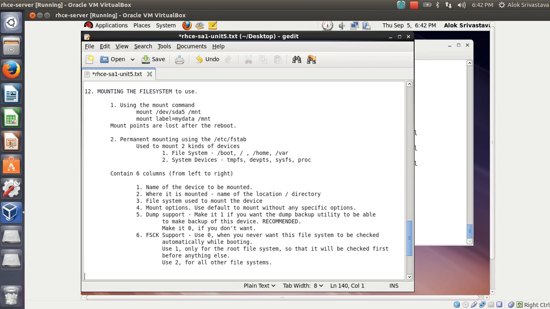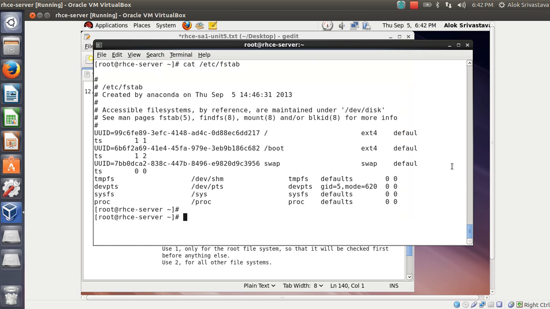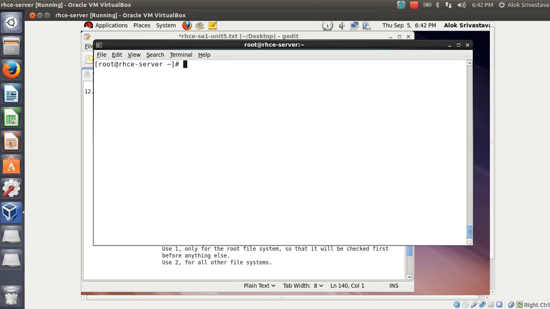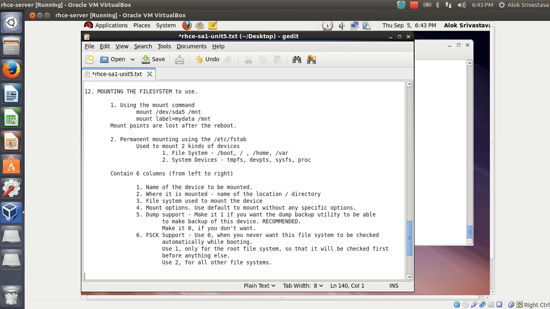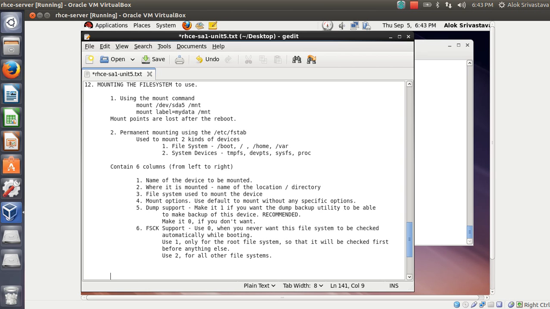Now let's mount it in the fstab. If I give the mount command here, it's not mounted currently. What I do here, I create a folder in mnt, say mydata, and I want to mount it in this particular folder. So there are two ways to mount the device under etc fstab.